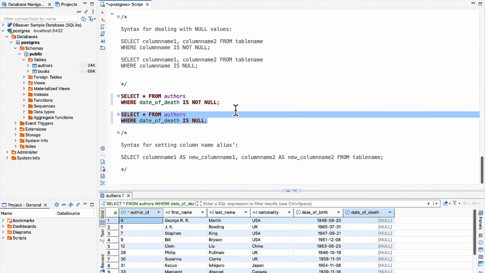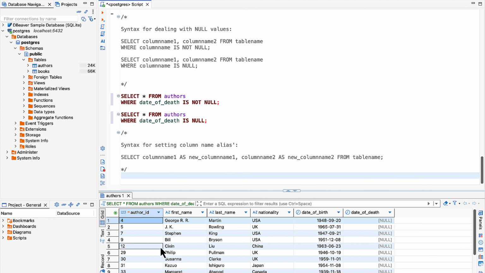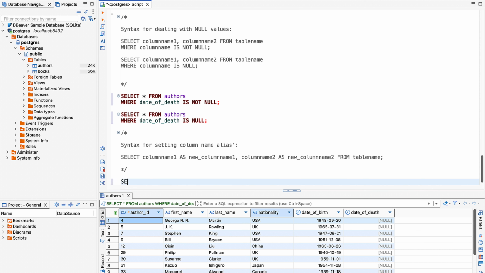And finally, we can set column name aliases in the result set by using this syntax. Select column name 1 as new column name 1, column name 2 as new column name 2 from table name. So let's say we wanted to change some of these values in our result set. We can select last name as surname. We can select nationality as country from authors.